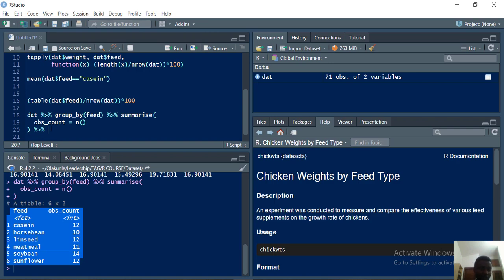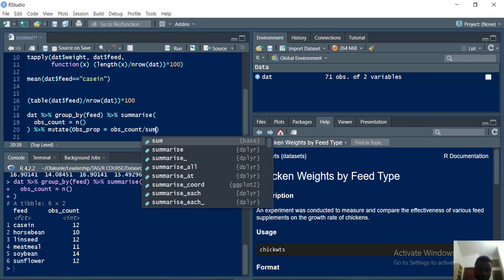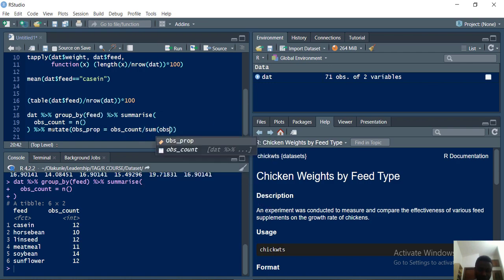So I'm going to say this, and I'm going to use the mutate function from the dplyr because I want to create a new variable that is going to be derived from the existing variable observation count. So I'm going to call this observation proportion, obs prop, and then I'm going to say it is equal to observation count divided by the sum of observation count.